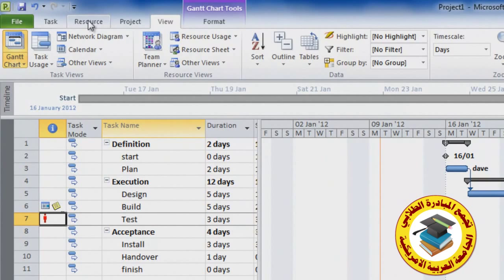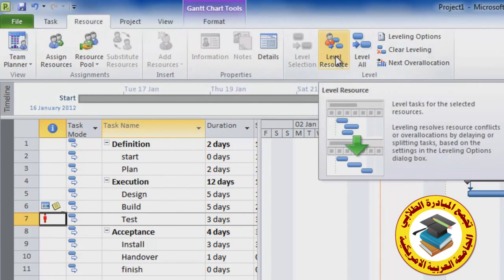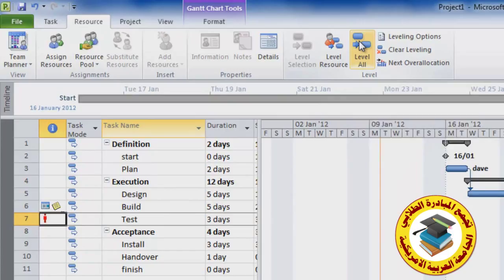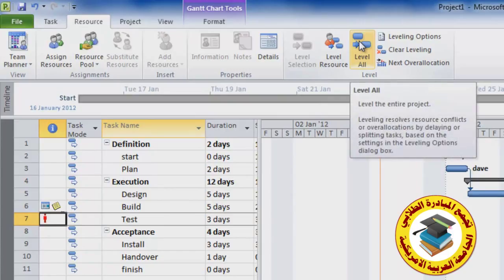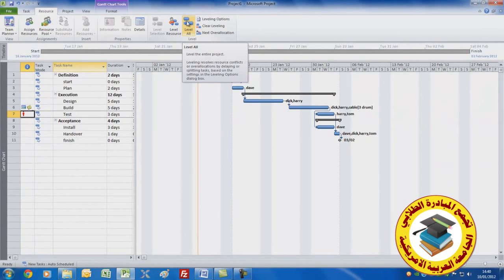However, I'd like to show you the traditional way, since I think it will be more helpful. I'm going to select on the resource tab, and here you can see you've got the command level resource. We could do this one resource at a time using resource views, but I'm just going to press level all to fix it in one fell swoop. What Project will do is it will try and fix the problems by delaying or splitting tasks. But let's just go and see what happens.